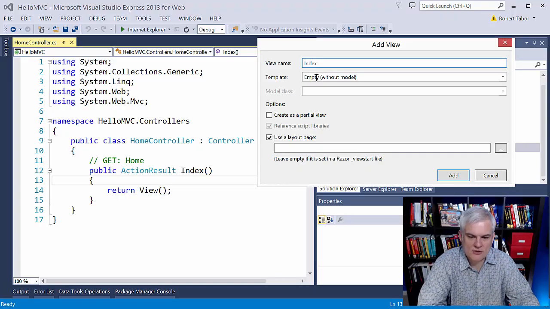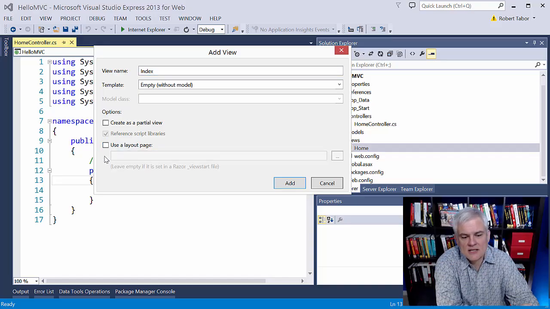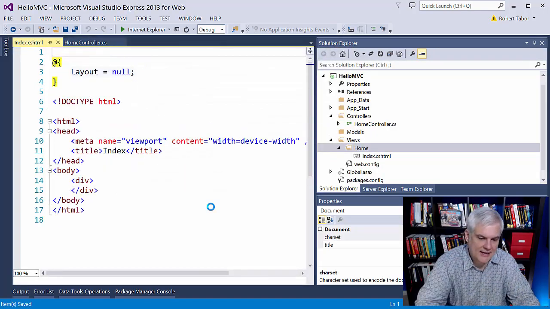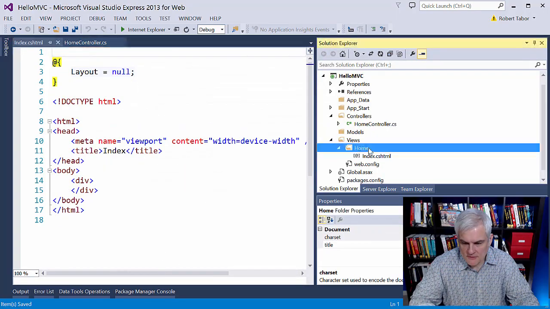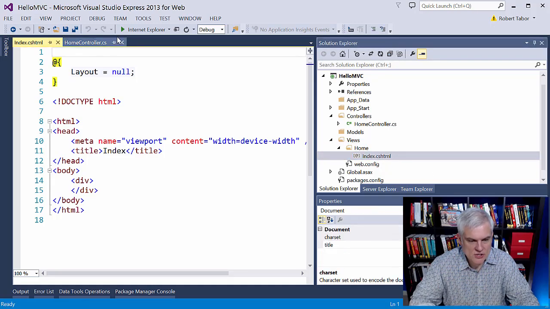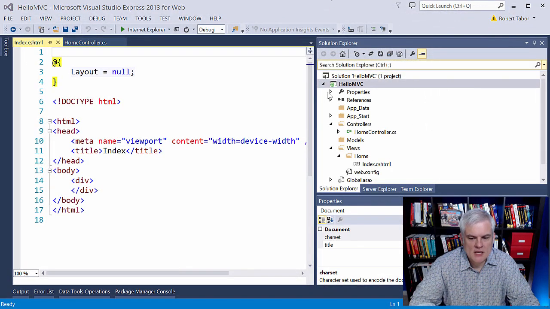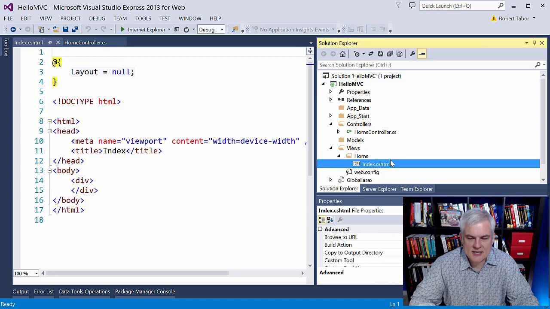And we'll go ahead and make sure that the template is empty for now. Someday we'll come back to this and we'll use some of the scaffolding around views. Also, I'm going to deselect the option to create a layout page for the first time we go through this. So I'm going to click Add. As you can see, we've added an Index.cshtml page, and I'm going to make no changes to it whatsoever and just run the application. And now at the very least we're going to get a blank page, so we don't get an error, so that's good.